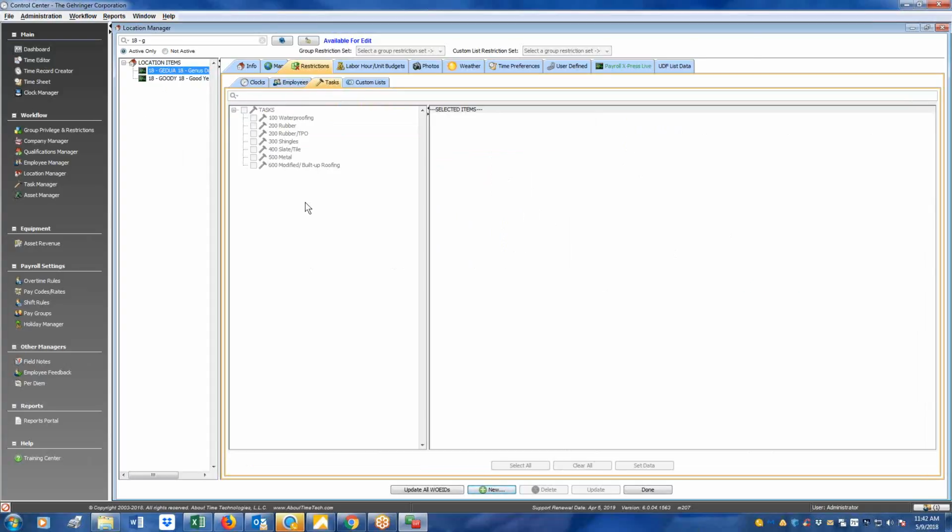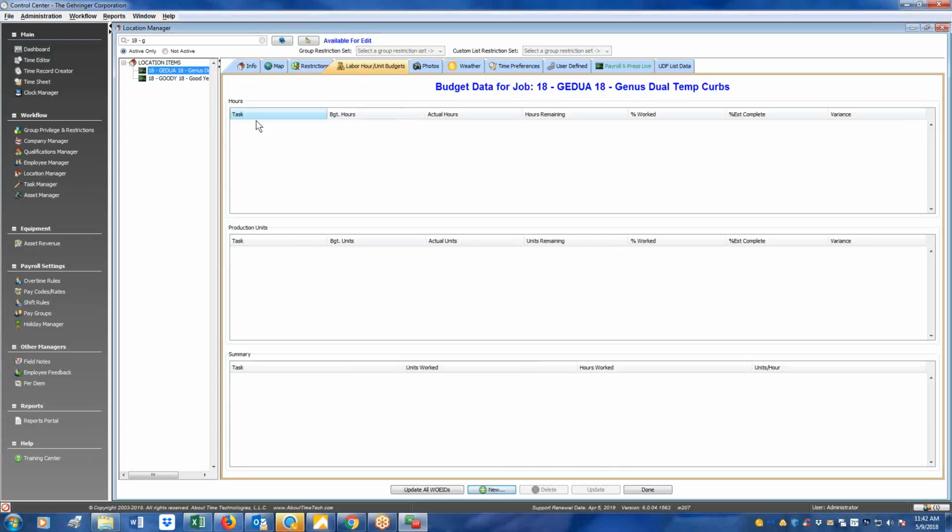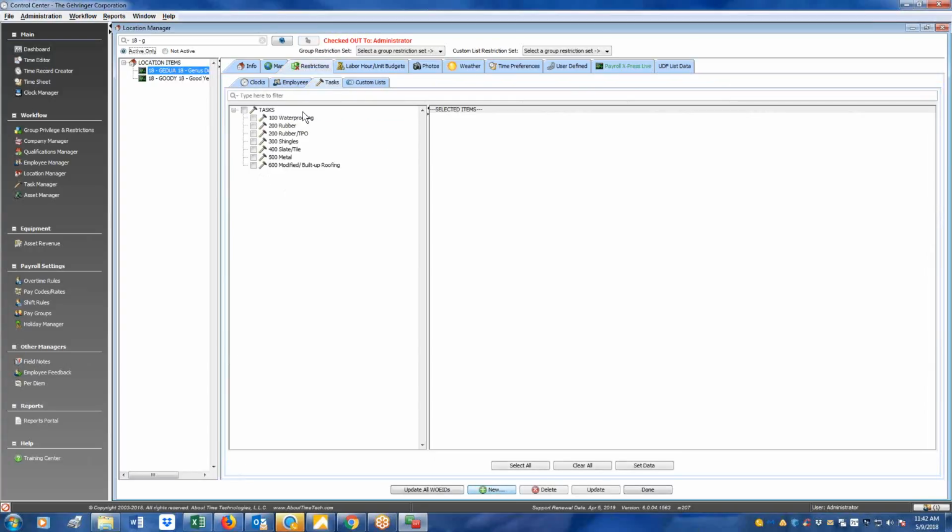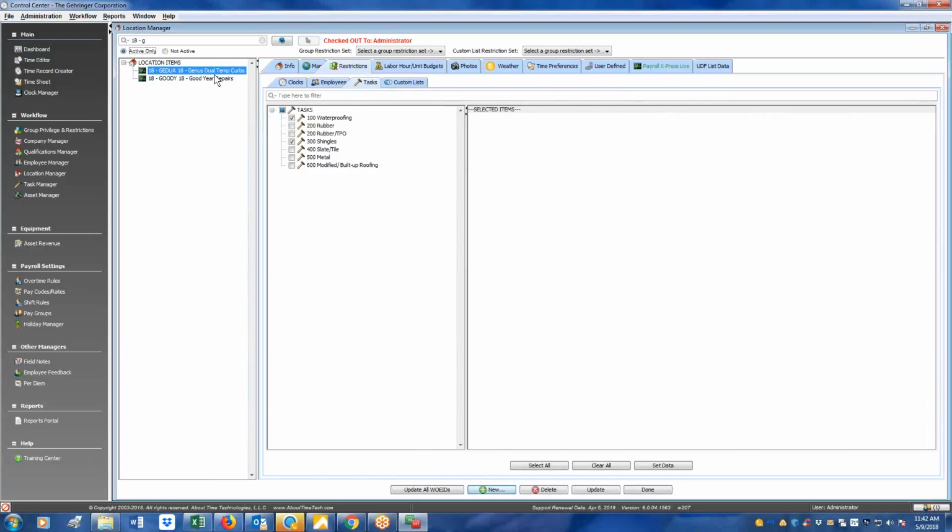And then the task restrictions allow us to do budgets. That's this one. You can see I have no budgets here. But if I come over here and say, hey, we've budgeted to do waterproofing and shingles at this location, let me get that name there. At dual temp, we're only doing waterproofing and shingles, and I set that data.